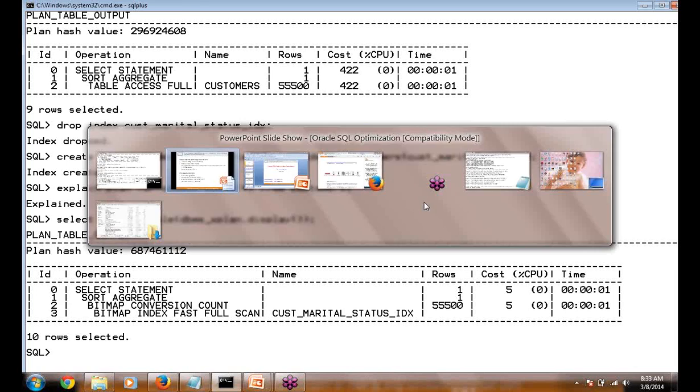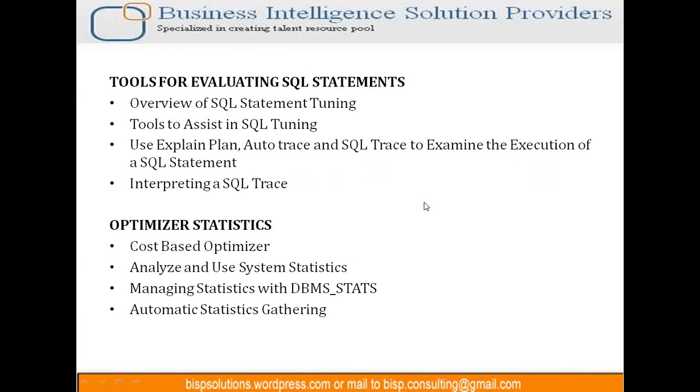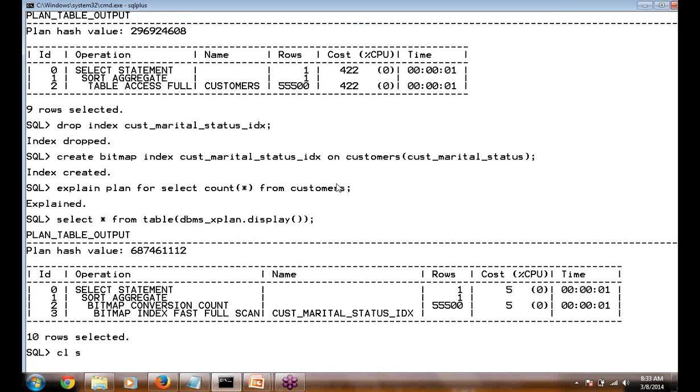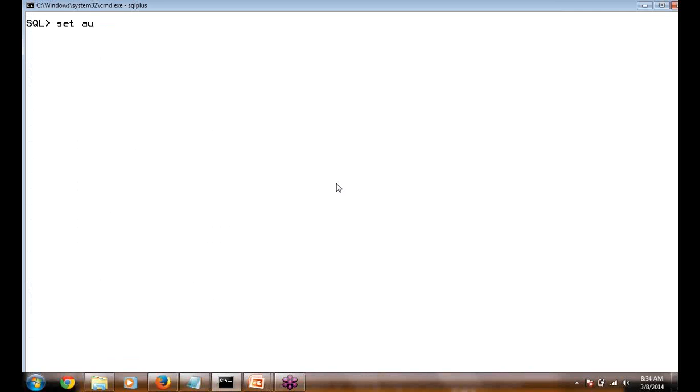Now we have another tool called autotrace, which is as simple as just setting autotrace on. It is as simple as this. Saying set autotrace on. It's a simple setting. Now, what exactly happens when you say set autotrace on? It starts giving you the execution plan of any statement that you execute after this.